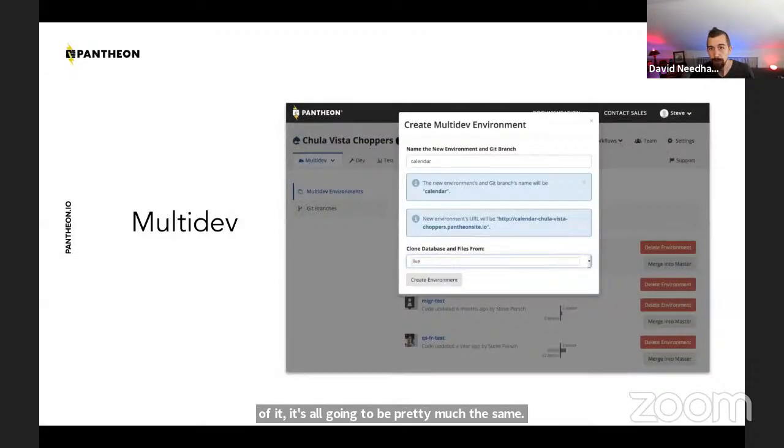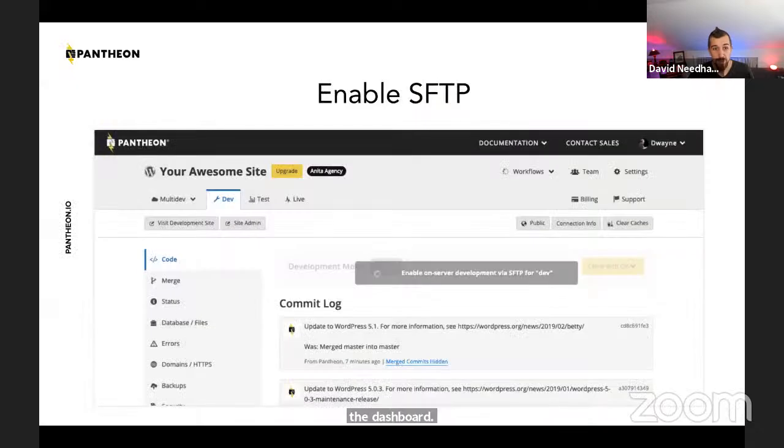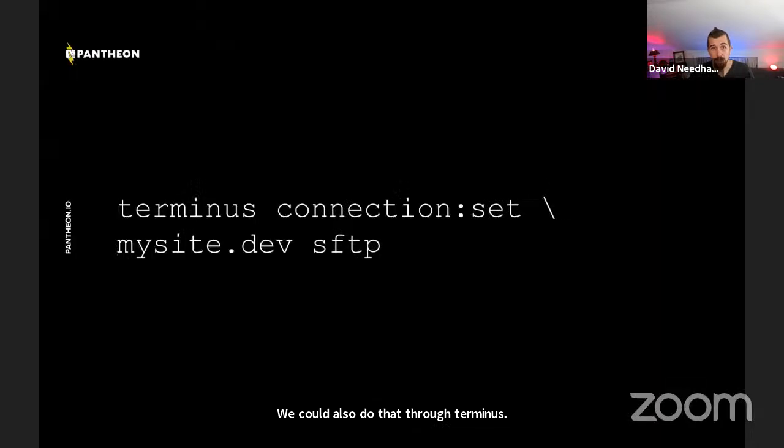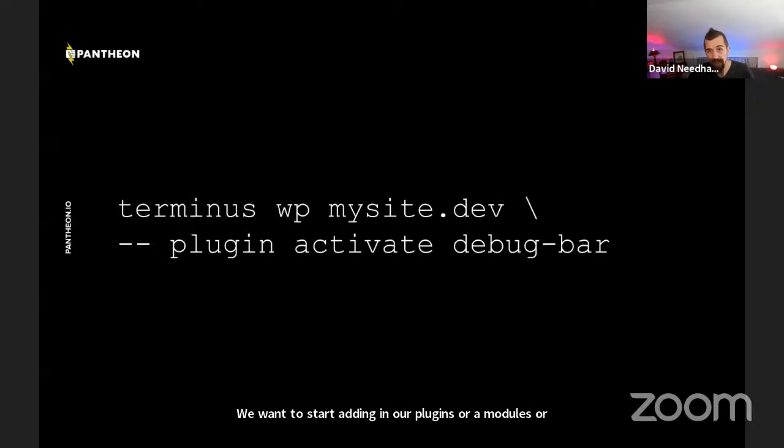All right, so development best practices on Pantheon say that we next need to create a multi-dev environment. We do all of our work in a multi-dev, so we'll do that through the dashboard. We could also do that through Terminus. We next want to enable SFTP to make it possible to change code. We can do that through here. We want to start adding in our plugins or our modules or whatever we're going to add into our site. Well, we can start doing that with WP-CLI and Drush.